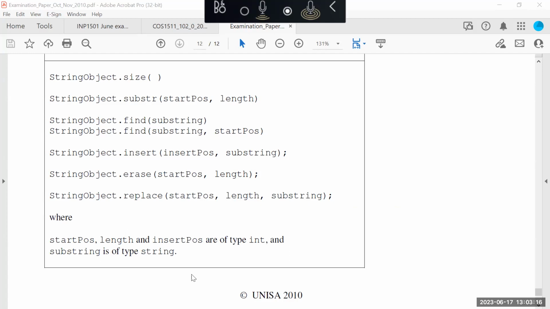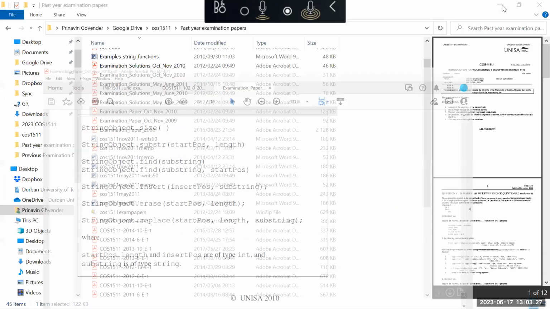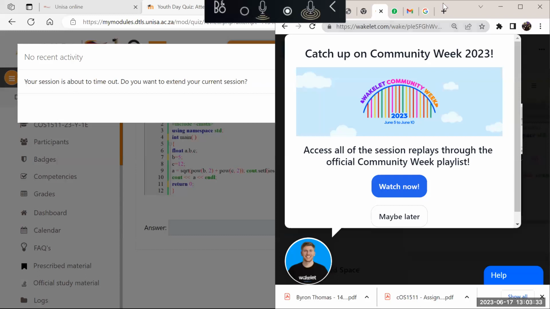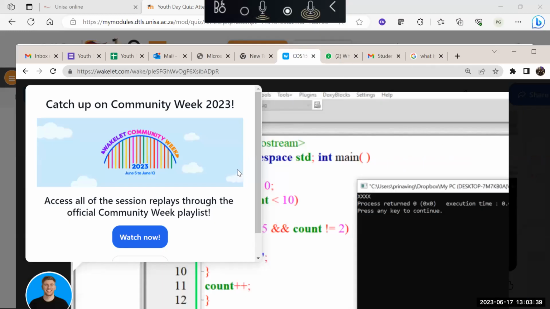Now, how do I attach these questions? Should I just post it in our WhatsApp group? I'll post the past year paper in our WhatsApp group. Or I know what I'll do, I'll put this on my Wakelet page. So there we go, there's my Wakelet page. I'll put it out there and post that for you.